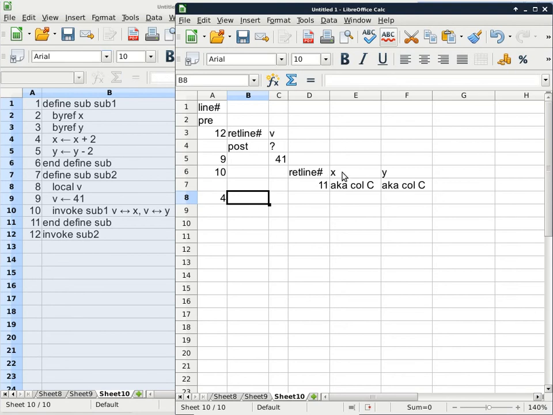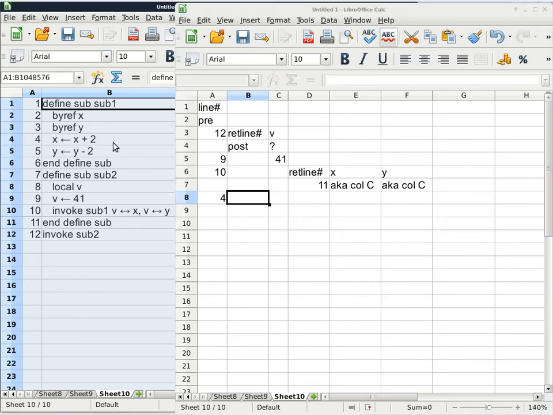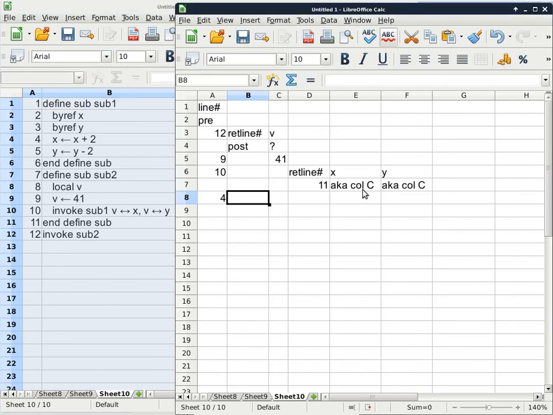X is an alias of column C. Column C has a value of 41 at this time. 41 plus 2 is 43, and we store 43 back into x, and once again x is just an alias of column C, so column C is the column that is updated to a value of 43. Is that okay? Okay. And then we move on to line 5.